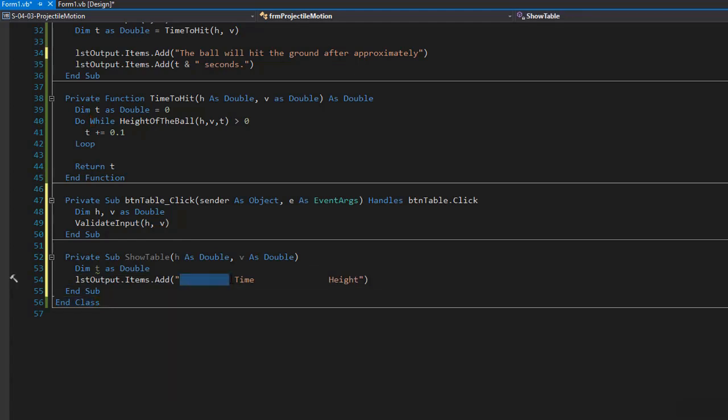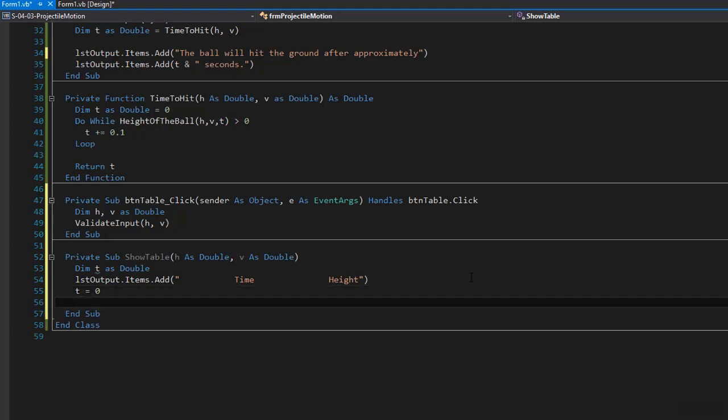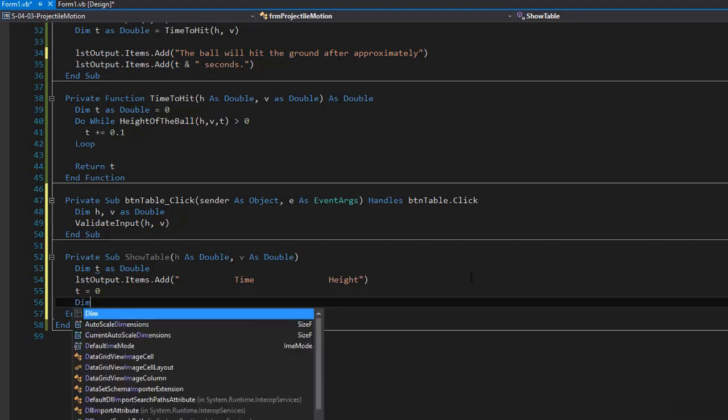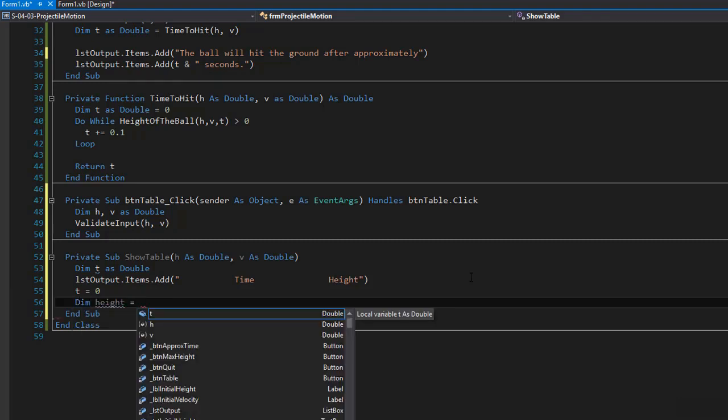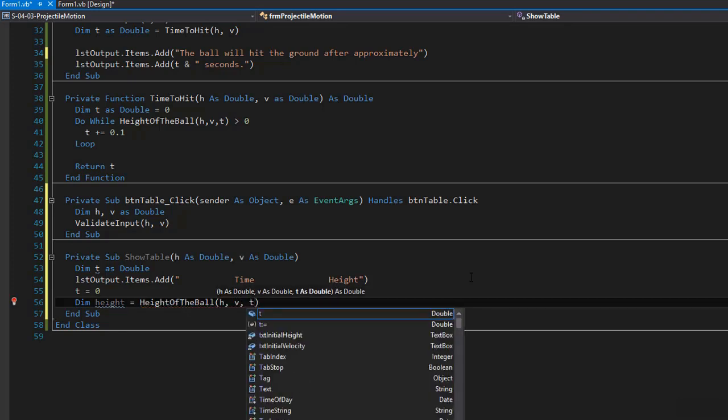And I'm just putting some spaces in between so it's formatted as two columns. So now I'm going to initialize my t to 0, just like we did with the previous one when we calculated the approximate time. And I'm going to calculate the height of the ball, and I'm going to call the function height of the ball, just like we did before, and assign it to a value of the height. So I'll create a dim height and call the function. And I'm going to pass the h, v, and time to it as arguments.